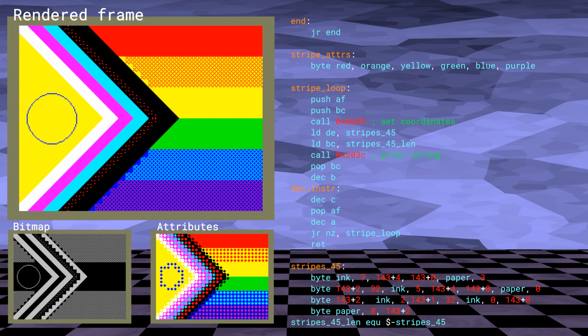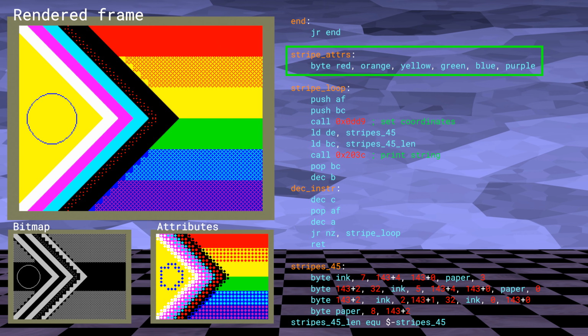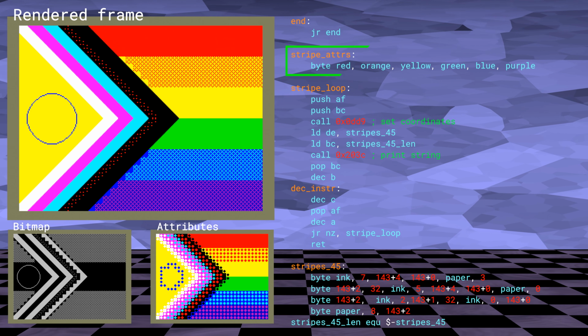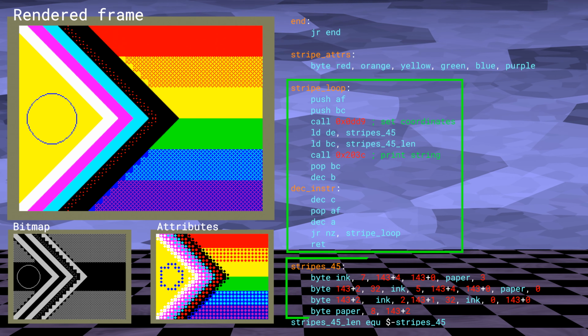After the end of the main code path, we find some additional data. First is the list of attribute values for the horizontal stripes, as we saw earlier, then the function for drawing the angled stripes, and the string value that it uses.